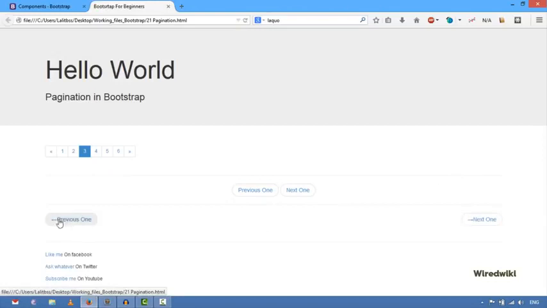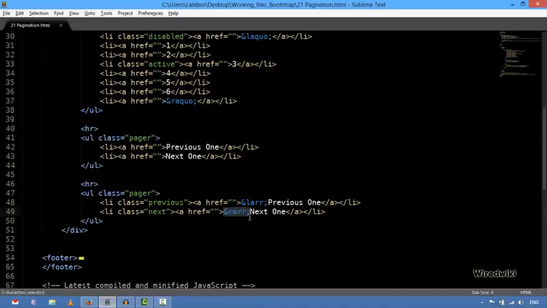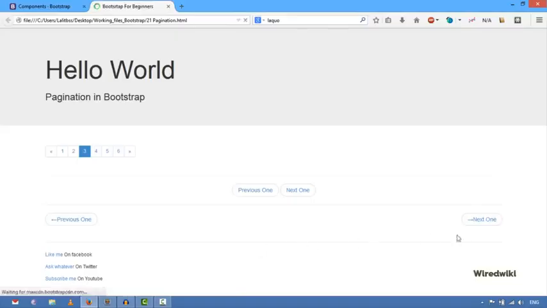And as you can see, this is the previous one with the left arrow and the next one with the right arrow. You can add this arrow to the right hand side by just adding this to here, save this. As we have the next one and the previous one. So that's it for the pagination.